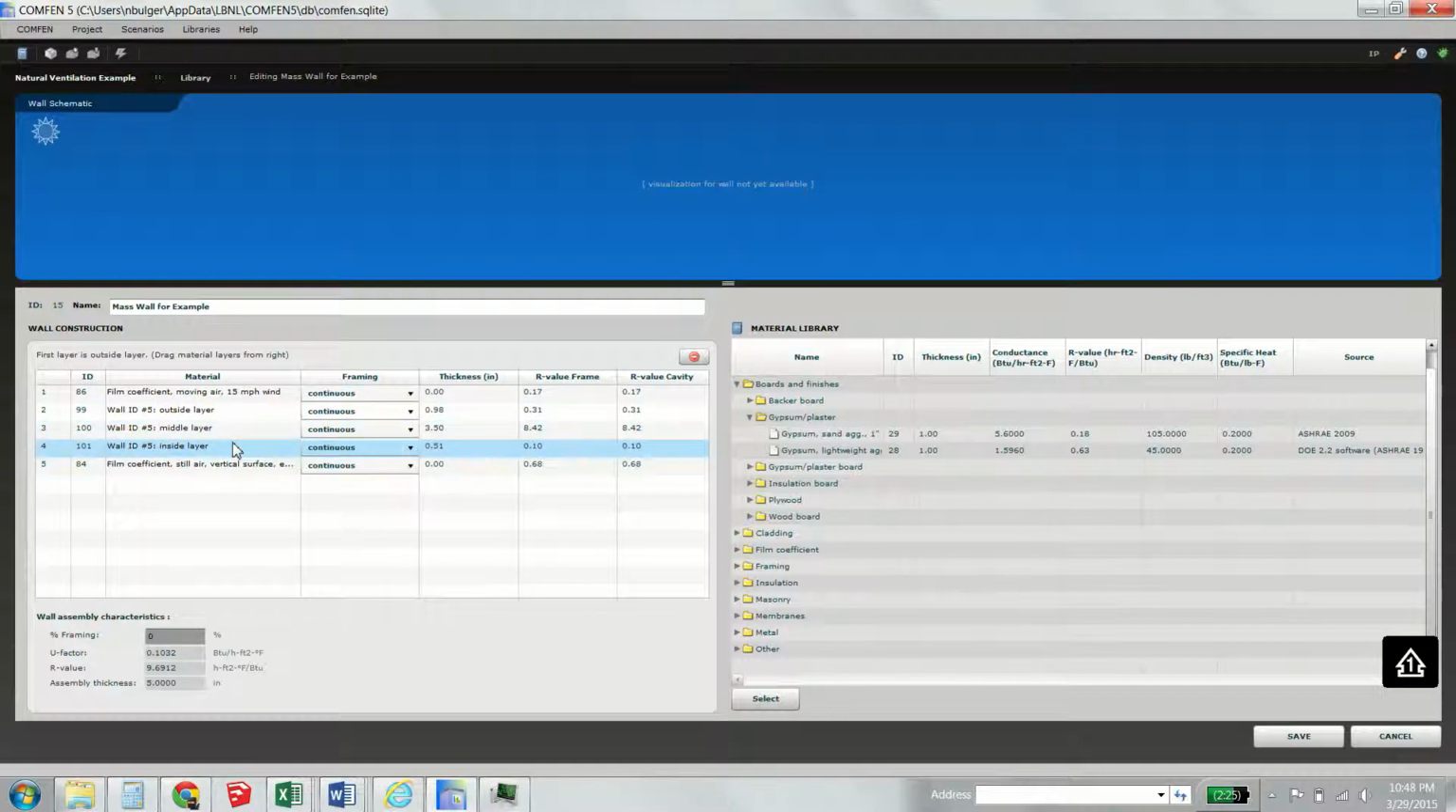Okay, this is the inside layer. So on the left here, if we look at this wall construction, it says first layer is outside layer. So this, we can see immediately, is the film coefficient for air moving at a certain speed on the outside of the wall. For now, I think we should keep that. That'll give it some resistivity and make the wall have some more realistic characteristics.